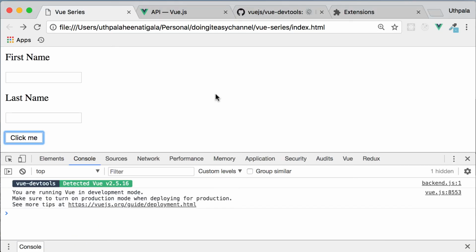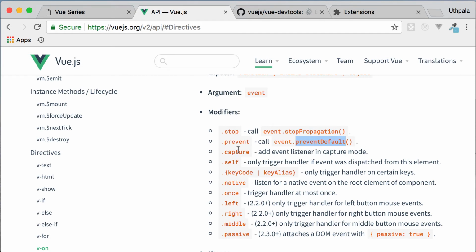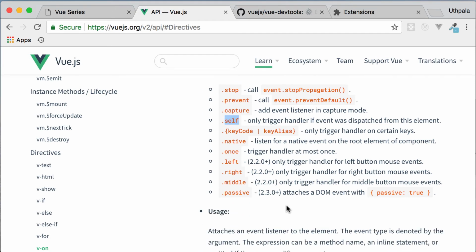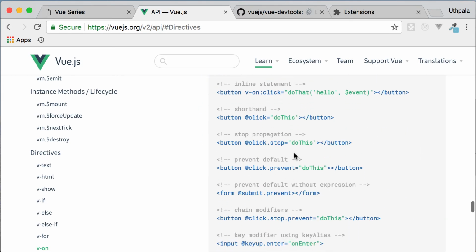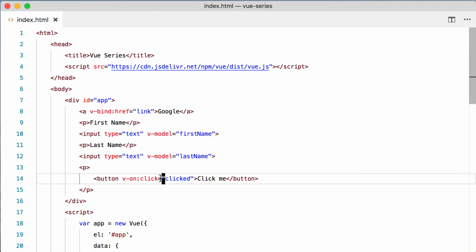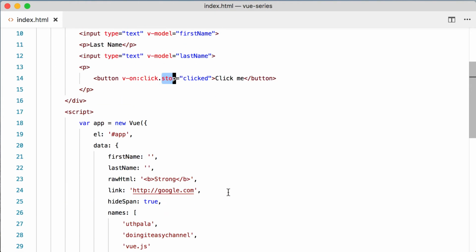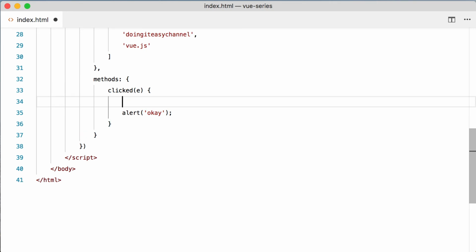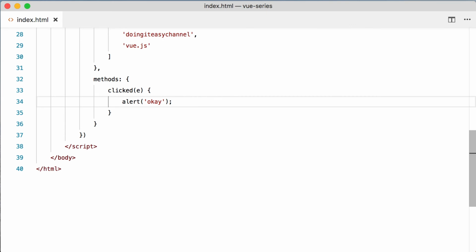Those are modifiers. So let's take a look at those. We can use modifiers. We can say stop, event stop propagation, event prevent default, capture self. Those are some of the modifiers we can use. Okay, so let's use one of those modifiers. We'll do prevent. So click and I would say stop. Don't do anything else. This is the same thing as doing stop propagation. Okay, it's the same thing as doing that. But Vue has made it easy to do that.